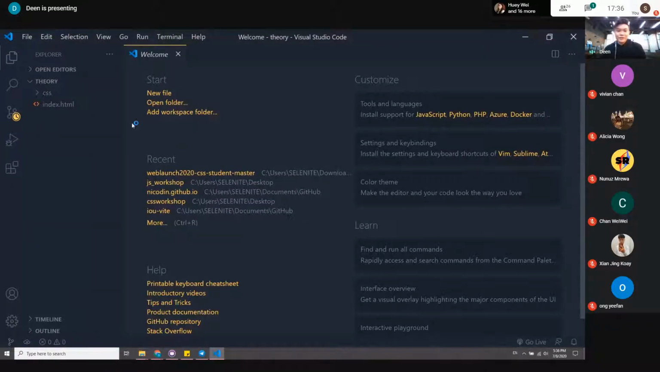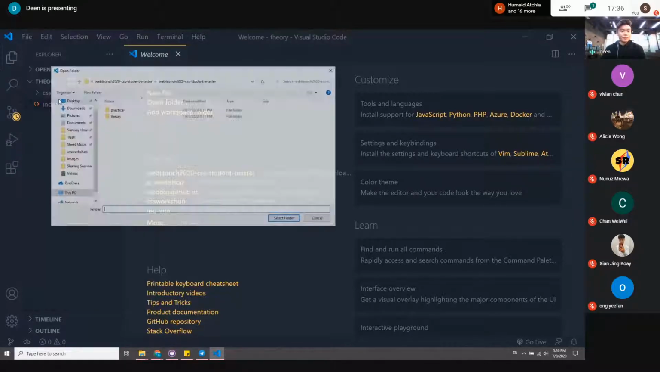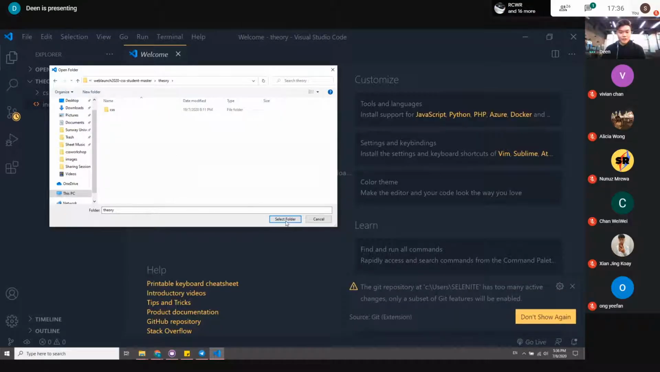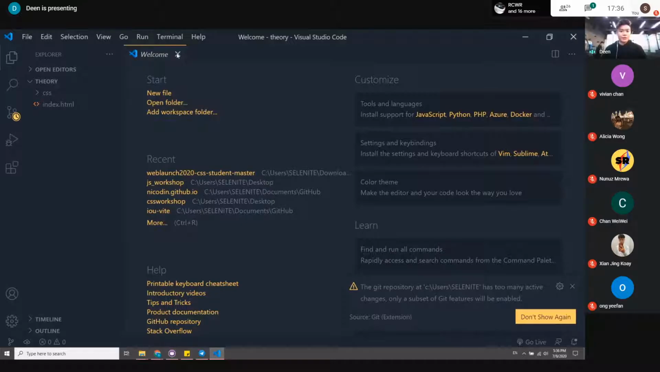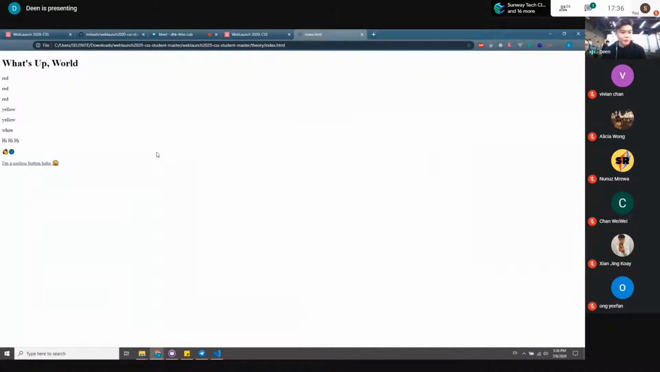So what you have to do is go to File, Open Folder, navigate to the extracted folder that you created, click the theory folder, and select folder, and that should be it. One last thing: you can go to the folder right here, click the theory folder again, and then click this index.html to view the HTML file that we're going to decorate with CSS.